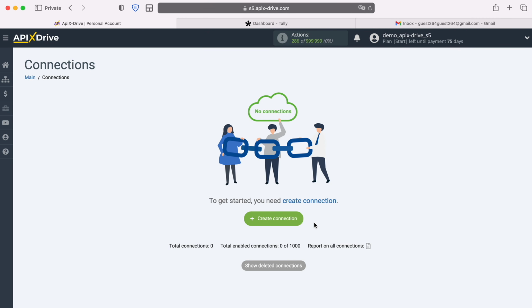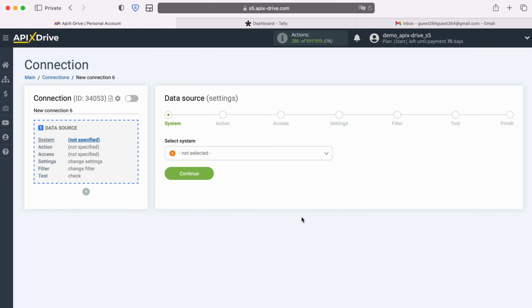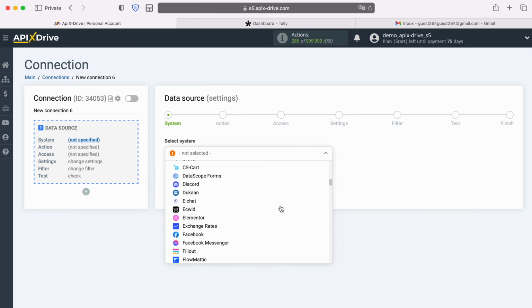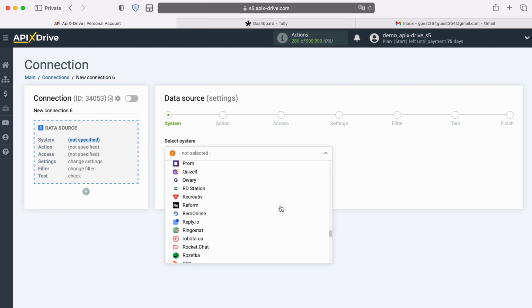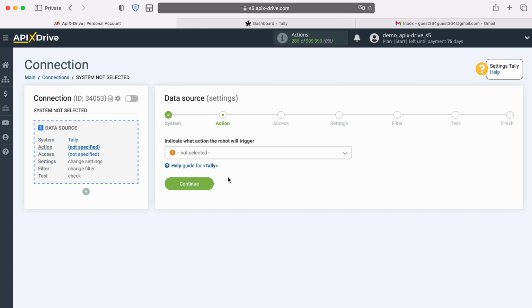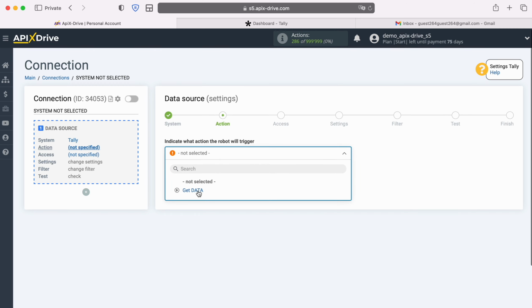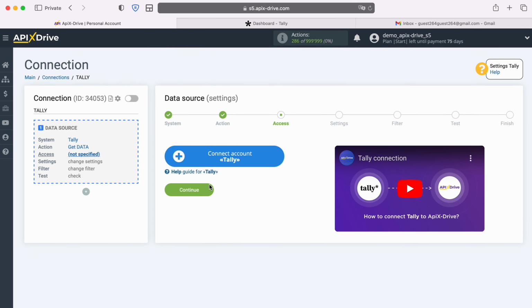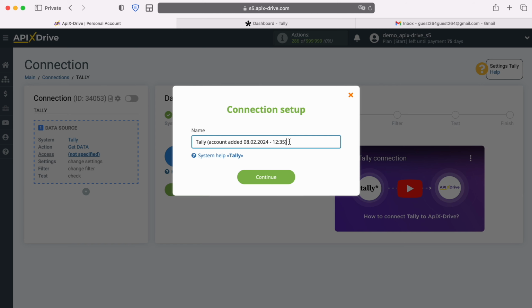First you need to create a new connection. Next, select the data source system, Tally. Now, select the action Get Data. At this stage you need to create a virtual Tally account in the ApiX-Drive system. In this window you can change its name or just click Continue.